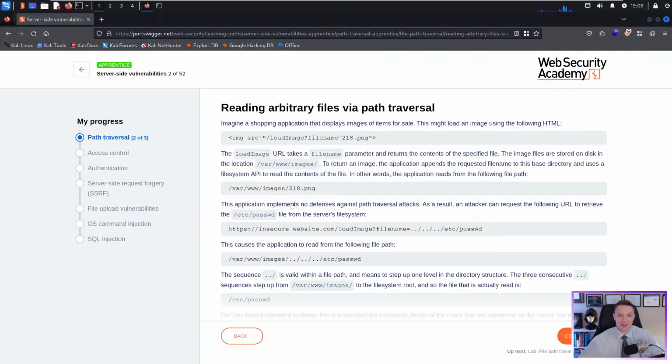This application implements no defenses against path traversal attacks. As a result, an attacker can request the following URL to retrieve the /etc/passwd file from the server's file system. So we got that same file path, but then we got the infamous ../../../etc/passwd. This causes the application to read the following path: /var/www/images/../../../etc/passwd.